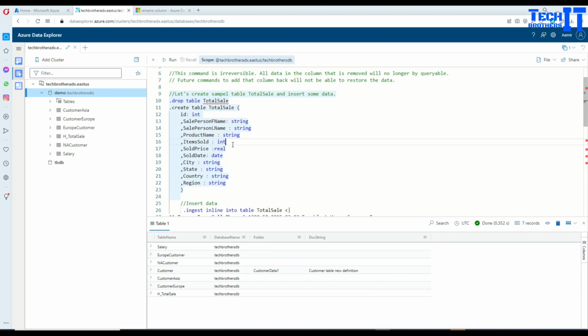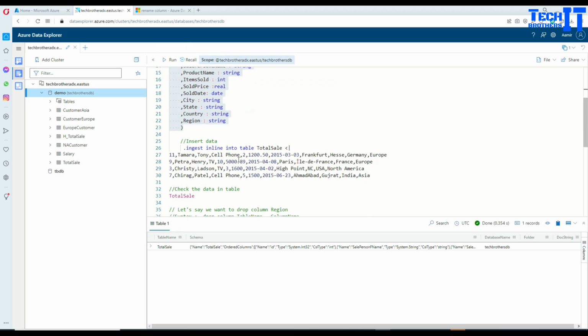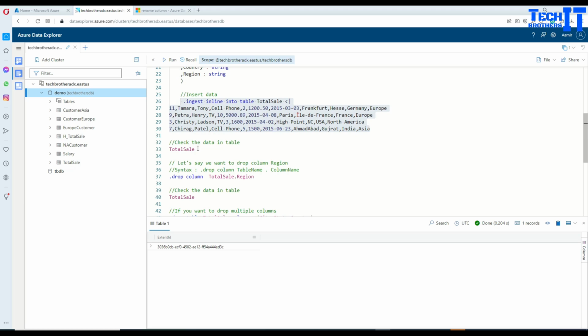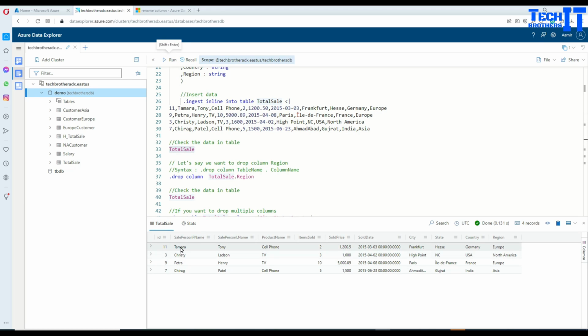So let's go ahead and take a look. First of all, I have dropped the table already, so I don't need to drop it. And here I'm creating a total sale table with these columns. Now let's create this table and ingest some data. So we are writing the 4 rows in this table, and now we query this data. Let's see what records we have here. So we have the ID for salesperson, first name, last name, product name, and all.